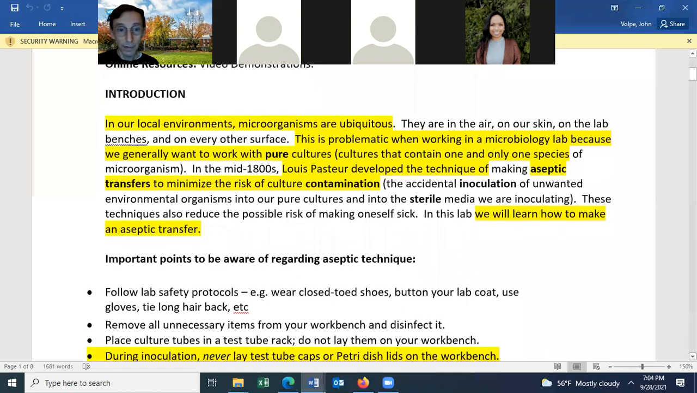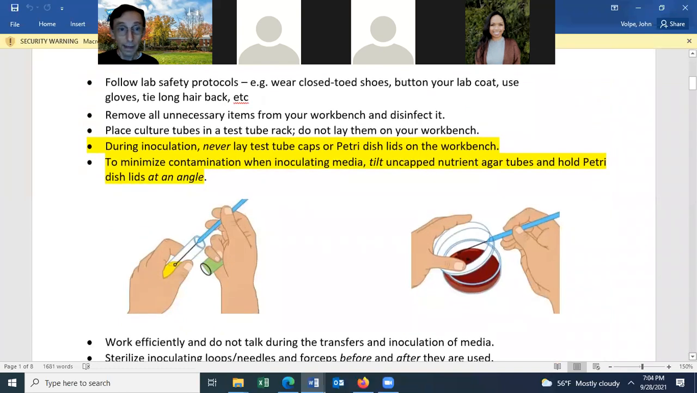So follow the lab protocols. During inoculation, never lay the test tube cap or the Petri dish lids on the workbench, because when you do, let me see if you can see this. We're going to pretend this is a cap. When you lay it on the workbench, things from the air can drop down and contaminate the cap. And then when you put the cap over the dish, they'll fall off the cap and contaminate your dish. So don't lay things down. What you should do is hold them in your hand and work with it in your hand.